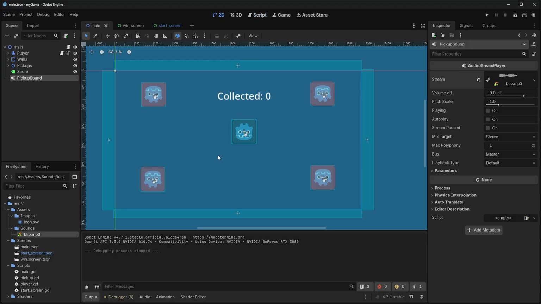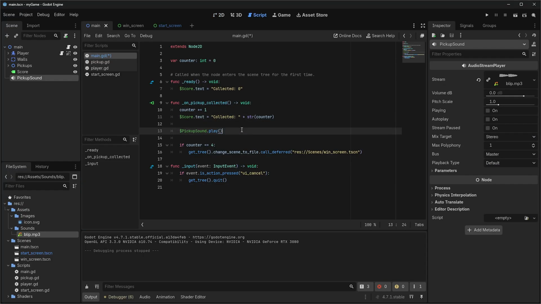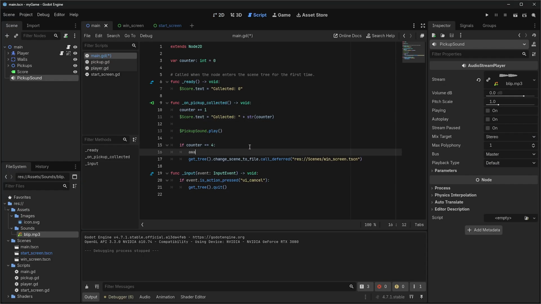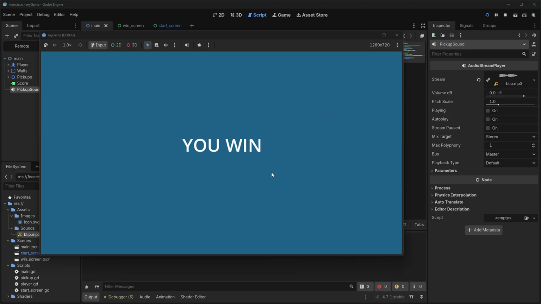Maybe you noticed a little bug there. When we get the last collectible, it transitions to the win screen too quickly for us to hear the pickup sound. And we can resolve this by simply awaiting for the pickup sound to finish. And that also enables us to remove this call deferred. And now everything works perfectly.